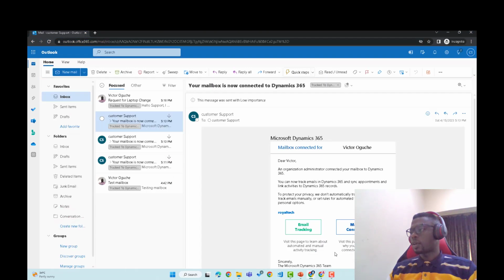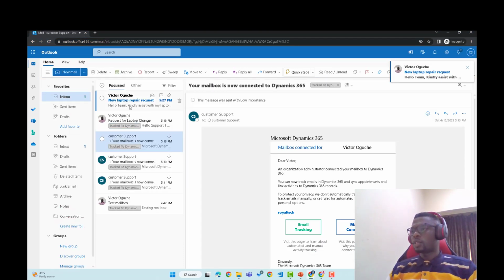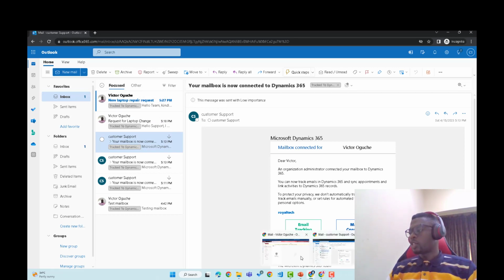So when this mail is gone, go to accounts and expect its arrival. Yeah, so the mail is here, but it's not tracked to CRM yet. So wait till it be tracked to CRM. Yeah, now it's tracked to CRM. You see the icon track to CRM here.